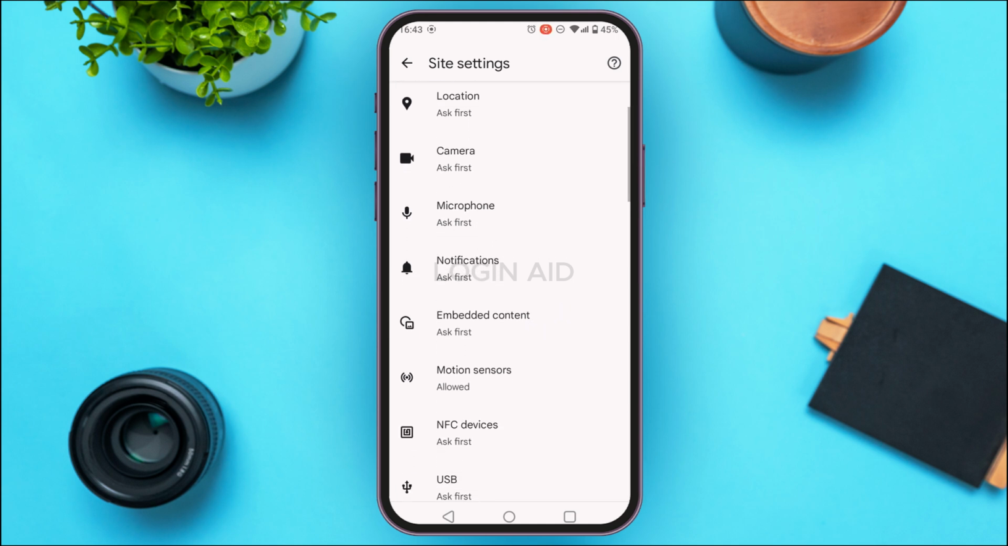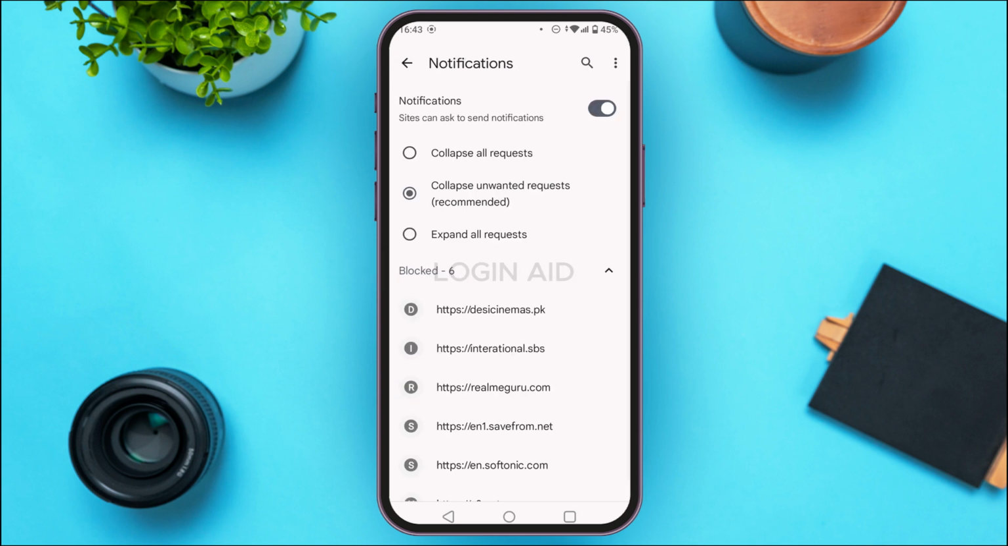You'll be able to find the options like location, camera, microphone, notifications, etc. Tap on this option, notifications. Now you'll be led to the notifications interface. You can see over here right now notifications are turned on.